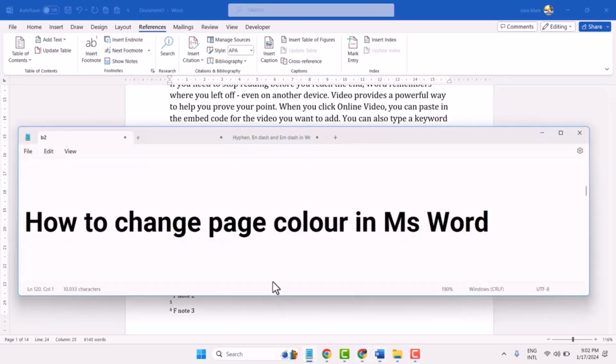Hello friends, in this video I will show how to change page color in MS Word correctly.